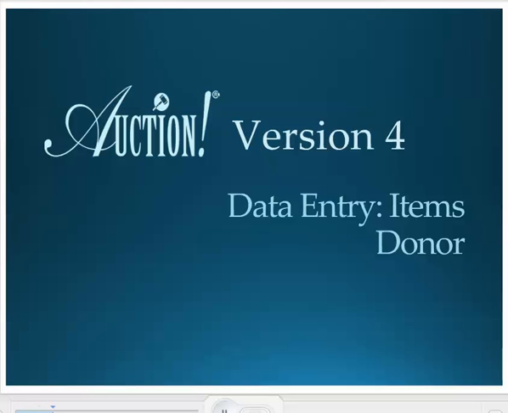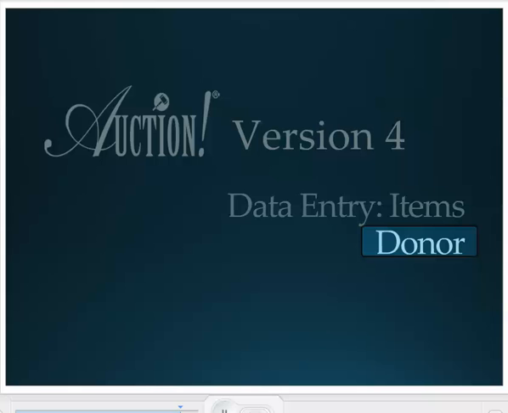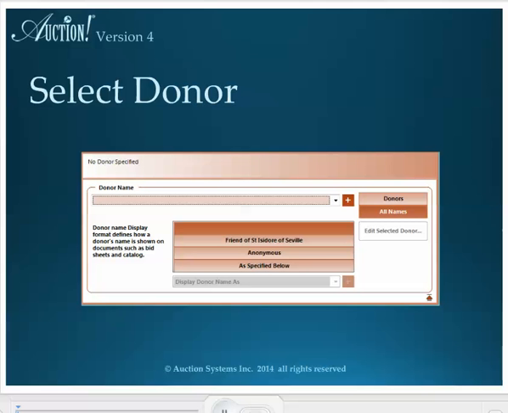Welcome to Auction version 4, the latest event management software tool from Auction Systems. In this tutorial, in the Item Data Entry series, I will show you the donor panel. This is the donor panel in the item entry form.